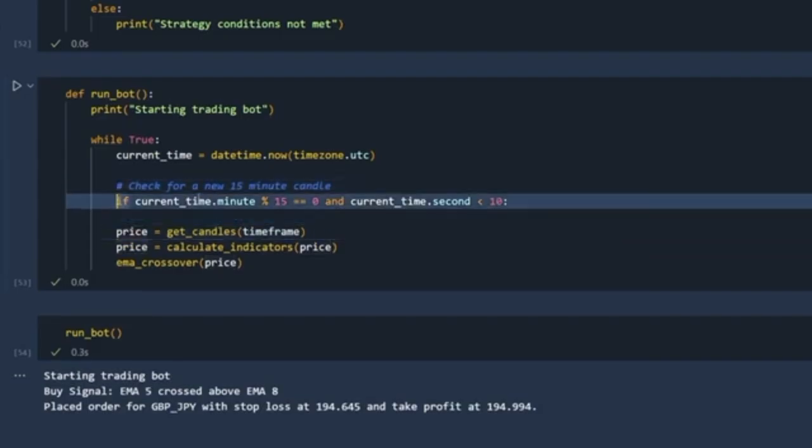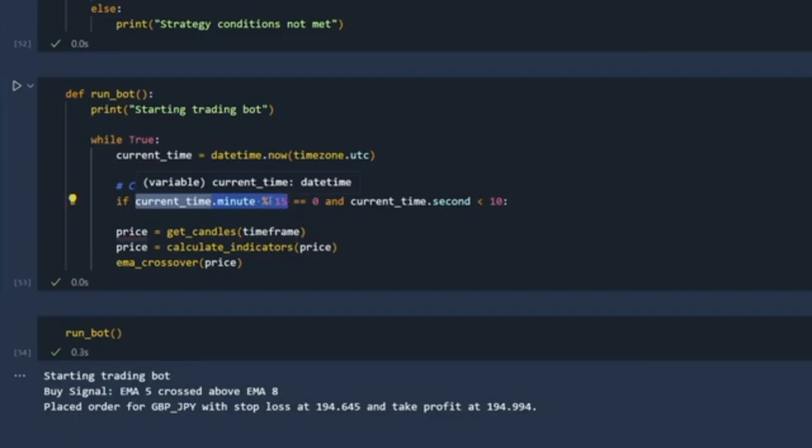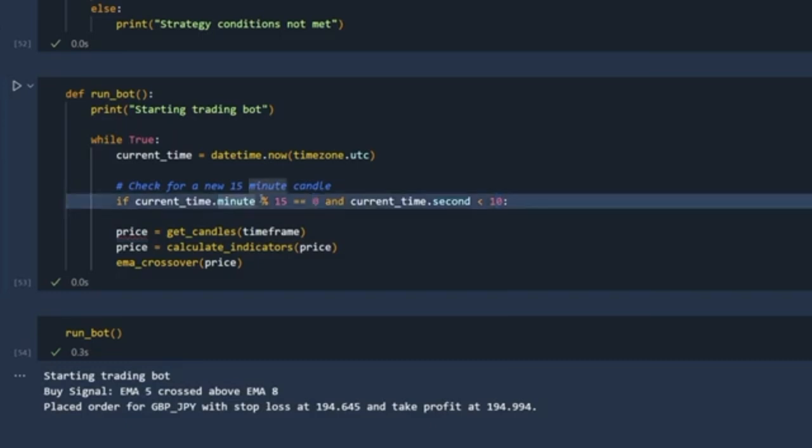And I do that by extracting the minute from the current time, dividing it by 15 using this modulo divider, which gives me the remainder. So if the remainder is 0, then that means that I'm either at 0, 15, 30, or 45 minutes past the hour. In addition to that, I only want to be checking within the first 10 seconds of that minute. Any longer than that, and the price might have moved away from what I need to be entering.